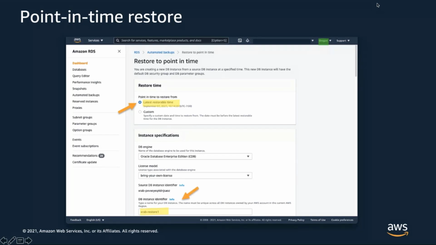I also need to specify an instance identifier for my new database. Remember, as we talked about before, restore always creates a new instance. And in this case, it'll have a new instance identifier and a new endpoint. Keep in mind, you can change instance identifiers after an instance has been created. So if this needs to be a temporary value and change later, that's totally acceptable.